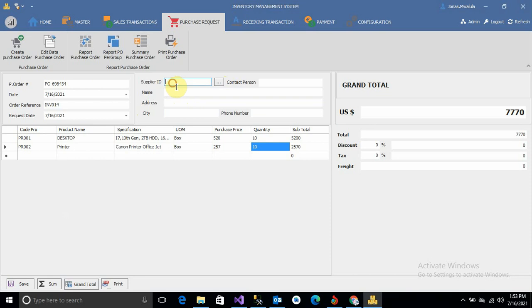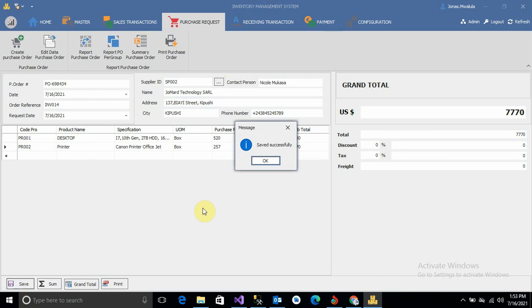It's SP002. We're using Jomart Technology. And for now, there is no discount. There is no tax. There is no freight. I can leave everything to 0. Then I'll click on save. I've saved the purchase order successfully.